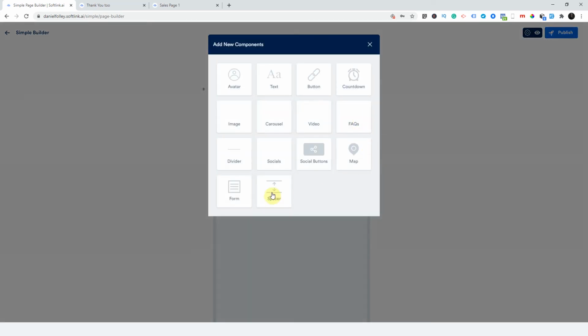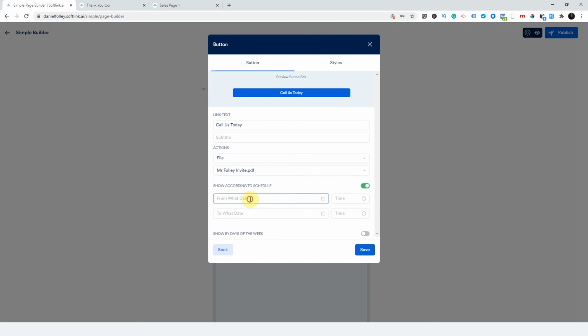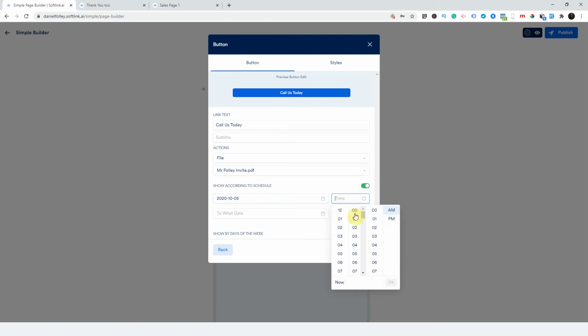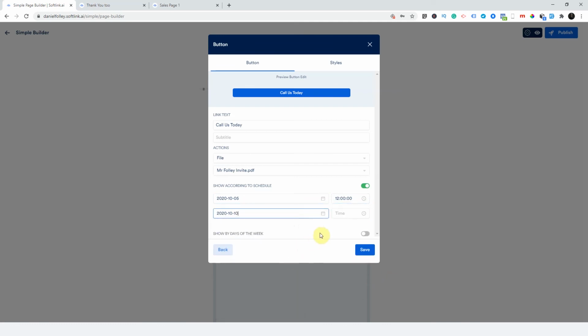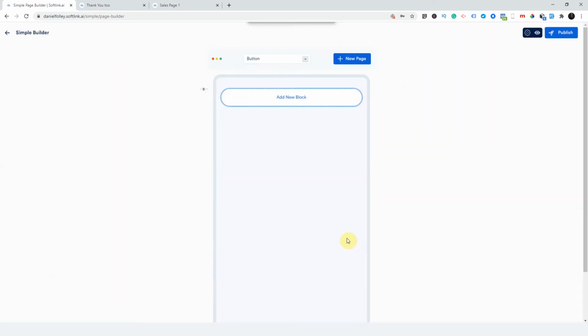All right, now if I want to edit this, I can create a new button here and just do the same thing. I want it to pop out a file, and then I can show according to a schedule. So I want the button to appear from, take for instance, October 5th, 12 a.m. to October 10, time 12 p.m. Okay, so if I save this, then that's it.